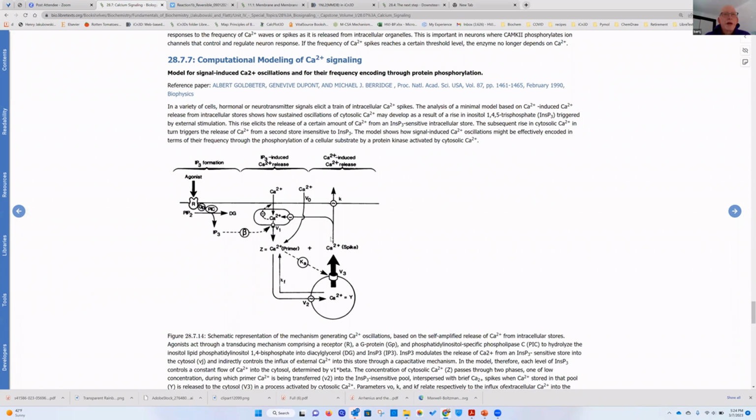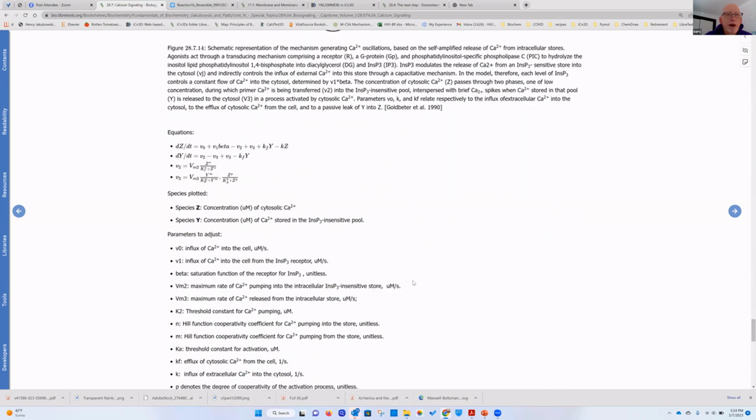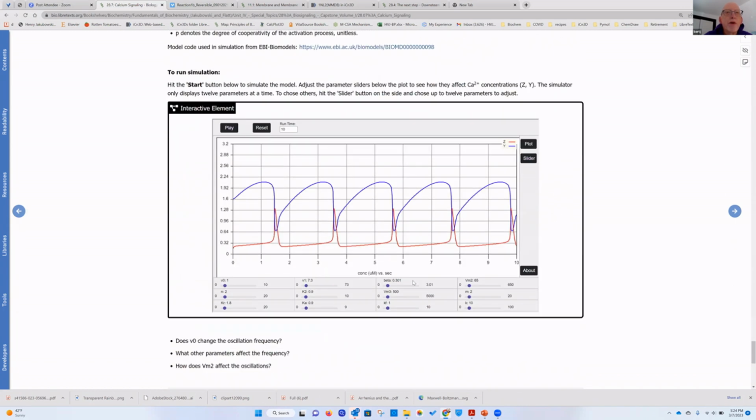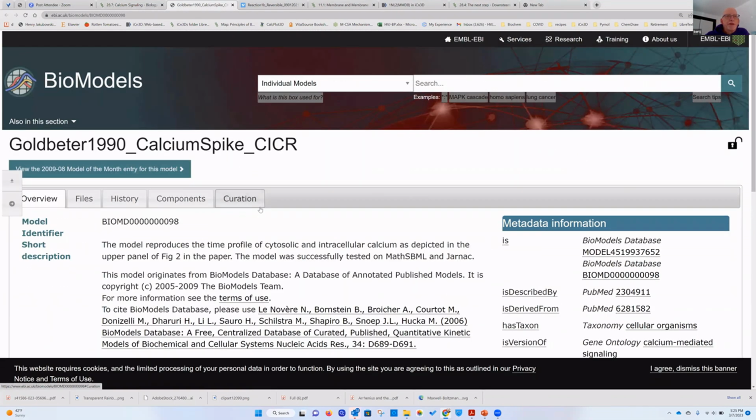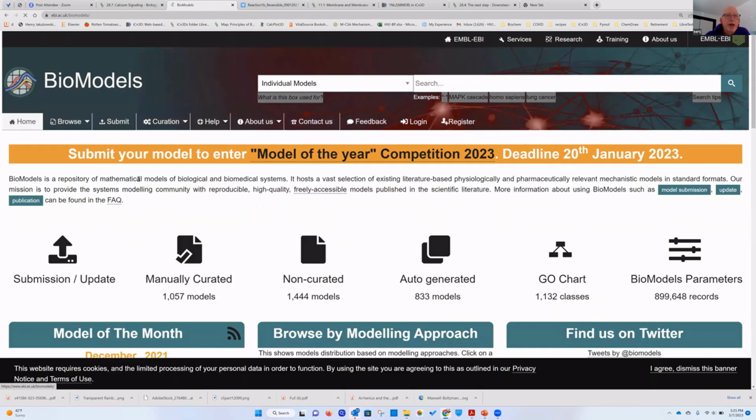If you scroll down a little bit further, there's a reference to, in Europe, they have, oh, they're right above the interactive element. This EBI BioModels is in the UK. If you go there, they have lots of biomodels. This is the reference to the particular one, but at the homepage, they have like 1,000 that are curated and maybe 500 or 600 that are being added. And these all should be in SBML format.